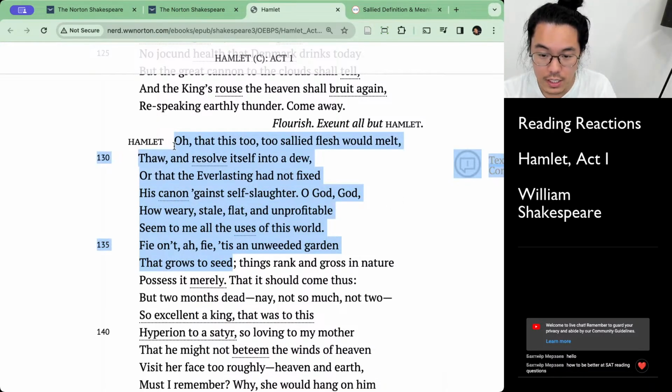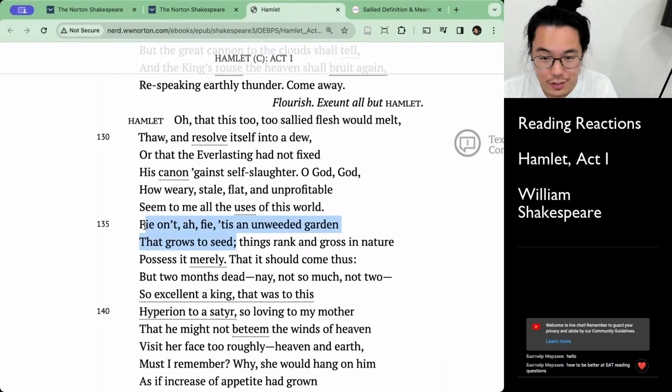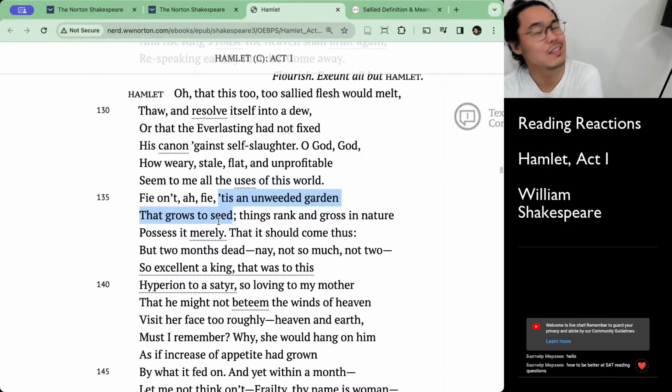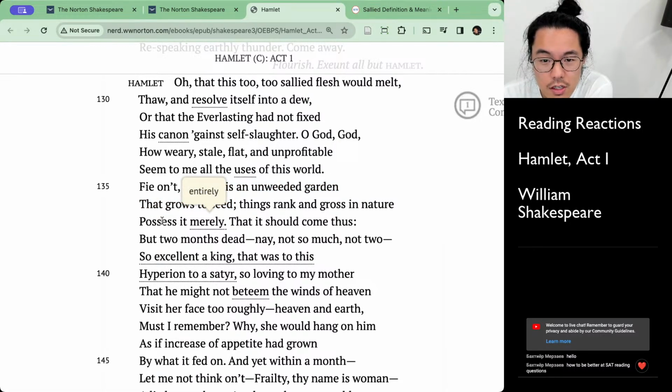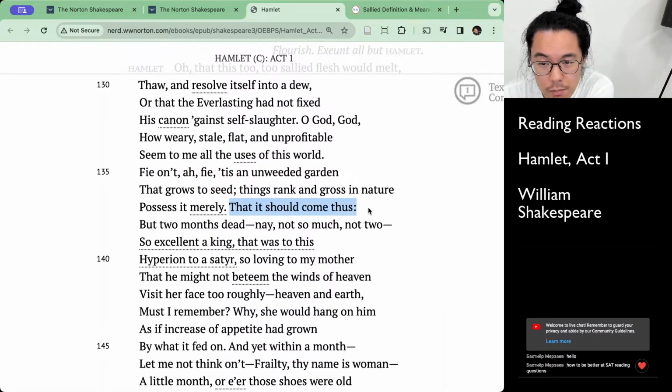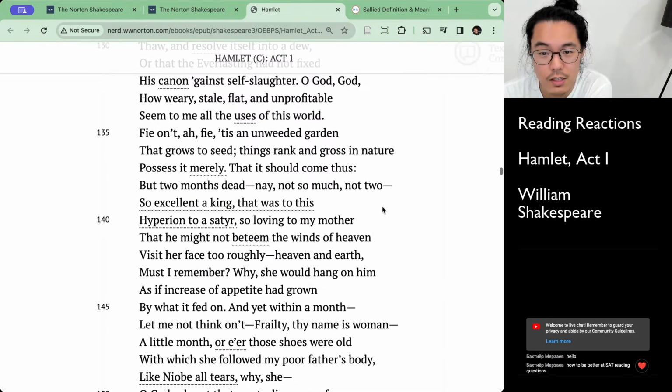Okay, we're being emo. If only I would just melt and die and become dew. F this world, this unweeded garden that grows to seed. I don't understand this part. This world is... I don't get that. Things rank and gross in nature possess it entirely. That it should come thus, not even two months.